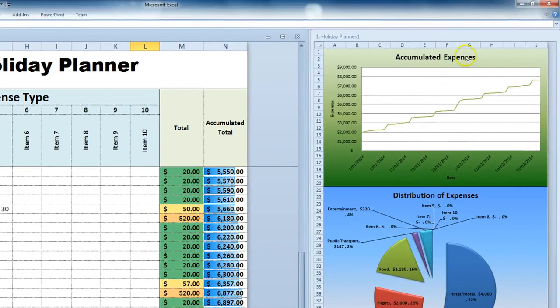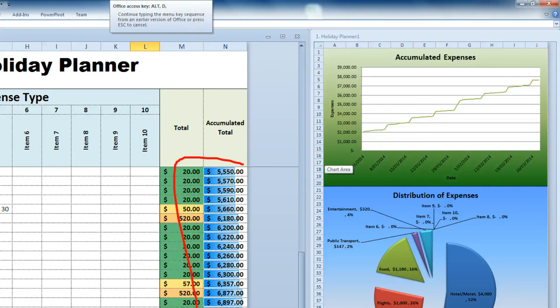We have two graphs that I've designed. The first one is the accumulated expenses. This is connected to this one, and all it does is show your progression over time, but visually, of course. As you can see, if your graph turns out something like this, it means that you've spent all your money, basically in the first section.